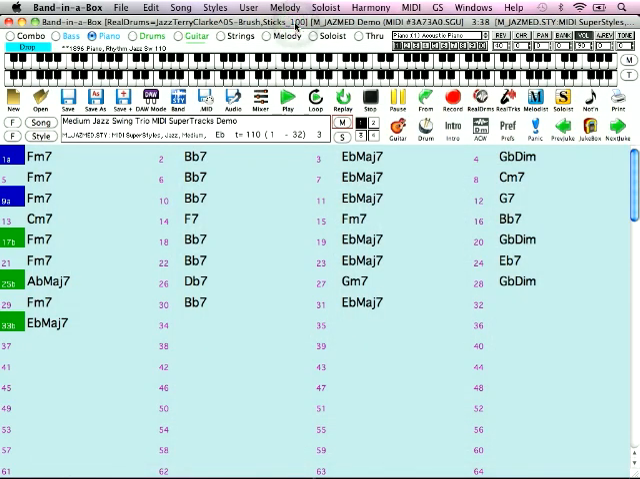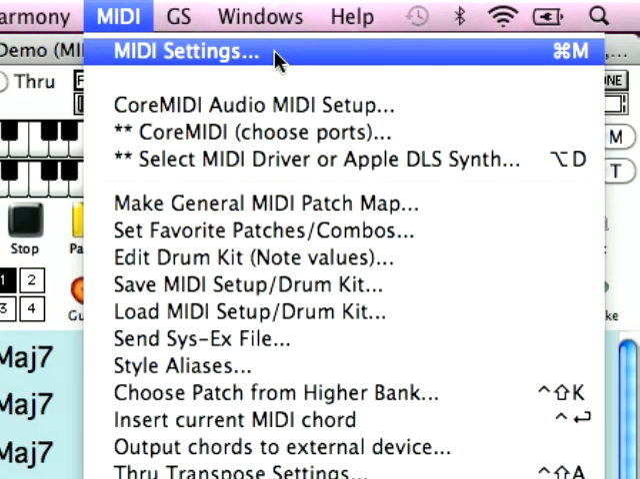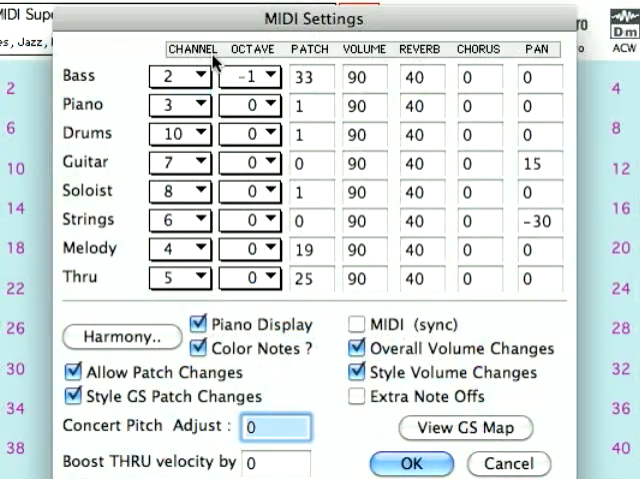Let's go back into Band-in-a-Box for a minute, and we'll go to MIDI Settings. This shows you the channels that each instrument sends on. You can change these if you want to, but there's really no need to, especially for what we're doing here, so it will suffice to simply remember that bass is on channel 2 and piano is on channel 3.